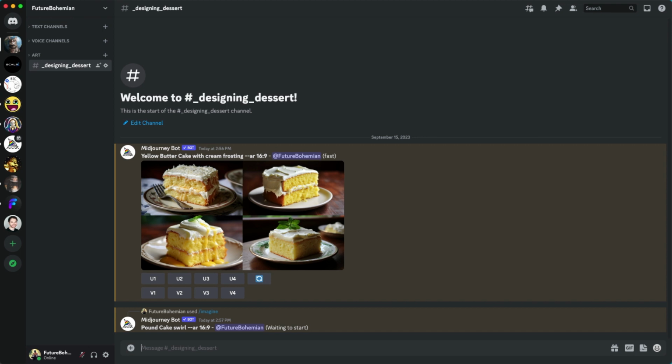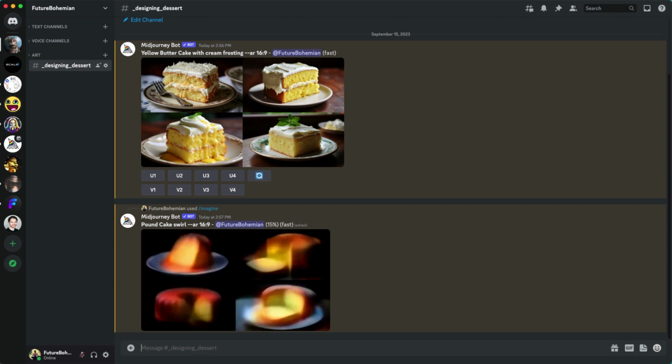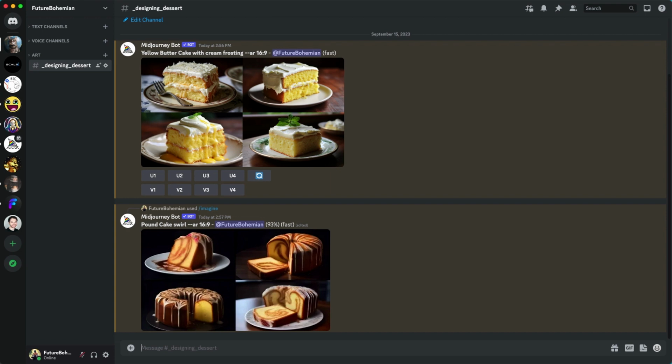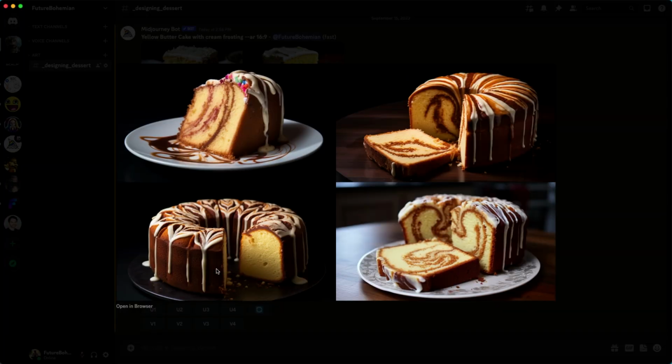So we have the yellow butter cake with cream frosting, and we're now bringing up a pound cake with a swirl. Now, one of the swirls that I did want to try eventually is going to be a chocolate matcha swirl. Now, I knew if I started off with that, it would make it be dark and green, which is great, but I want to see what it comes up with first. So here, we're kind of at 78%. 93, we're getting a little closer. And this is a pound cake.